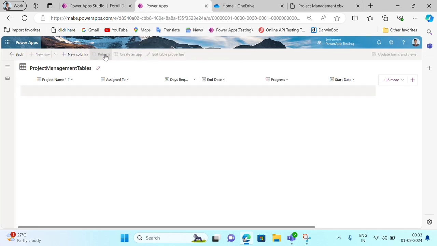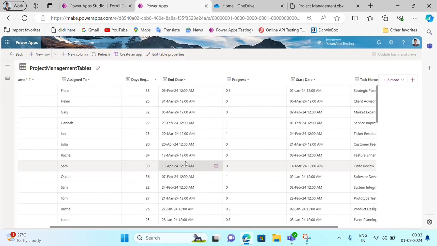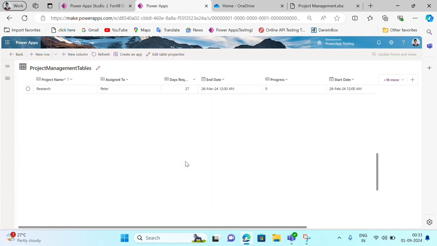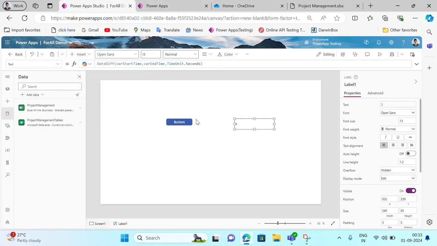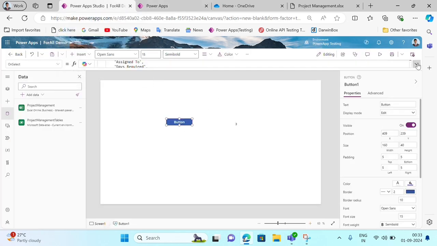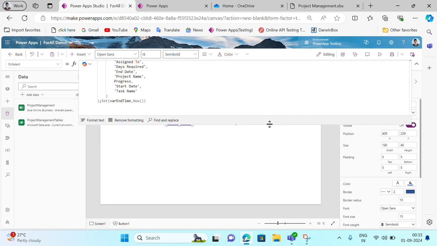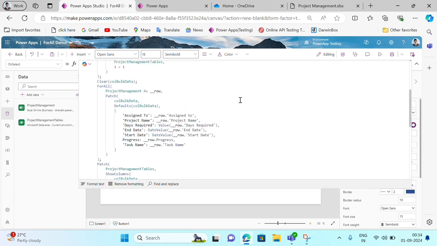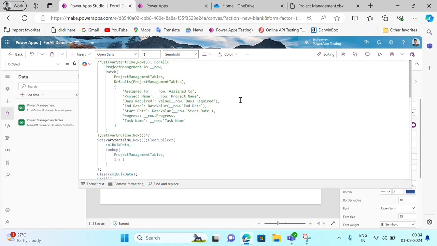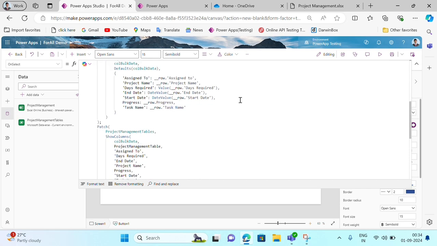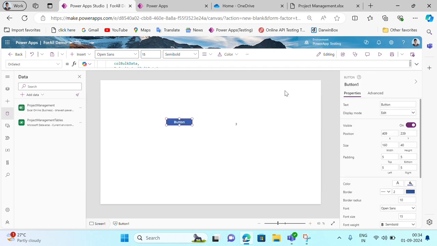We'll refresh and you can see all the data is populated here. By using this query, which I will paste into my description for your reference, you can decrease the time to bulk upload the records. So this is all about the ForAll function, how you can use it and how you can reduce the time.